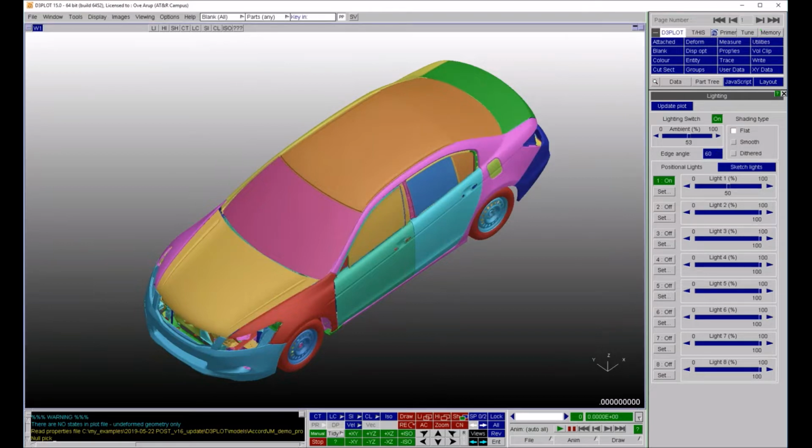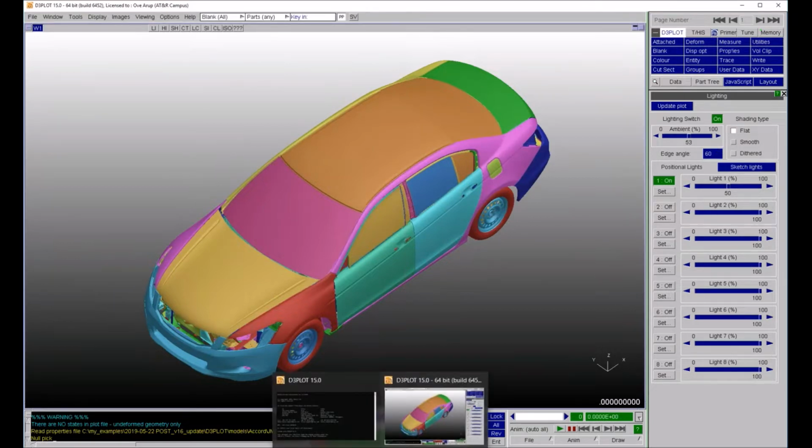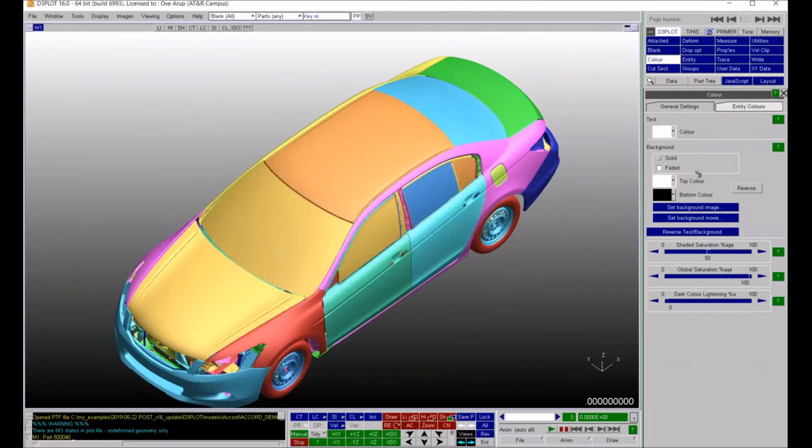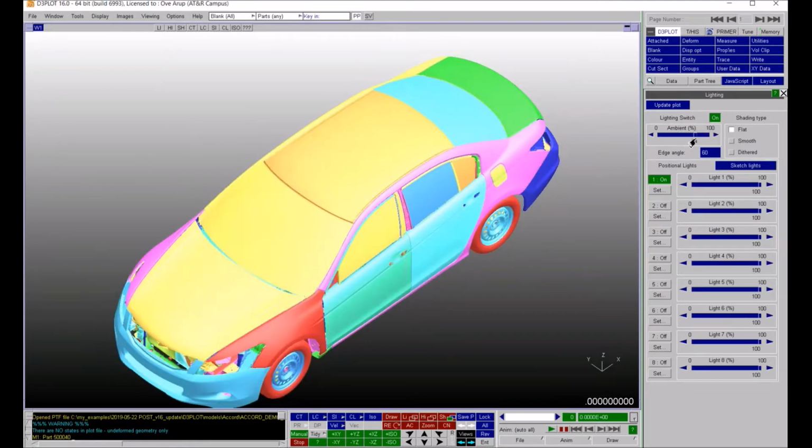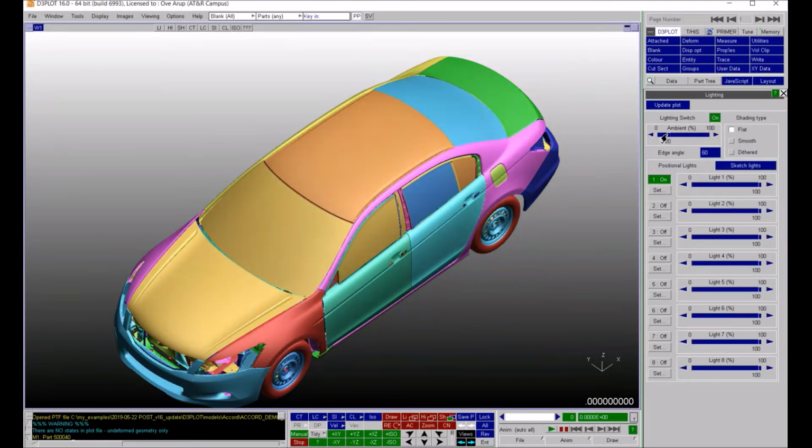In 16, we've added the ability to use dynamic lighting, so it changes as you change those sliders. So if we go into that same lighting menu again, as I change this ambient light slider, we immediately get a response on screen. That's much more intuitive to change your model lighting to get the effect you want.